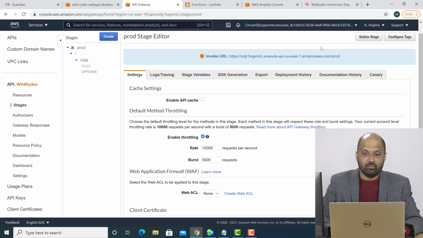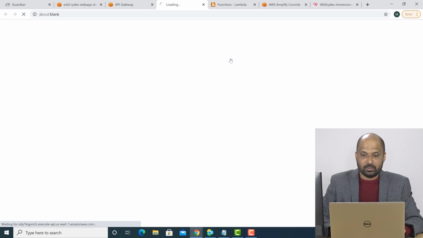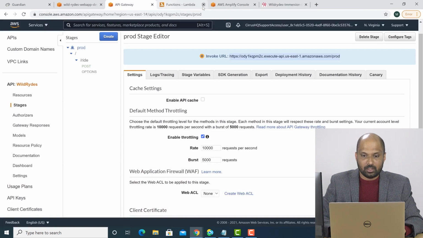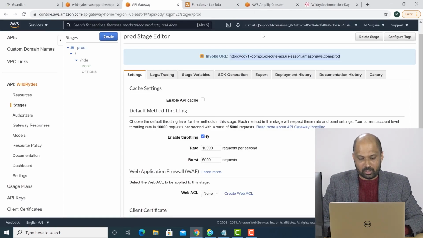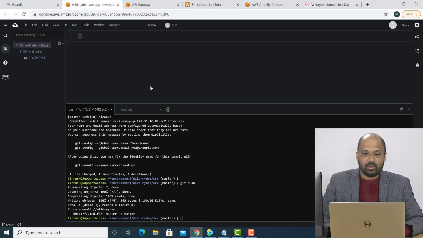And now we have an invoke URL for this. So let's take the invoke URL. You just need to first of all copy it. We now need to go in and edit our code base.